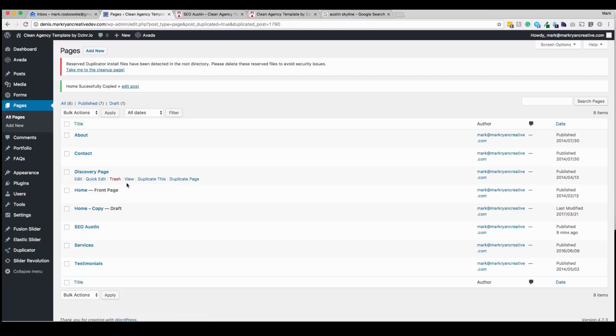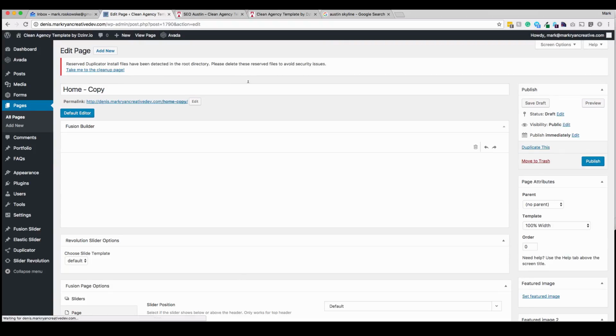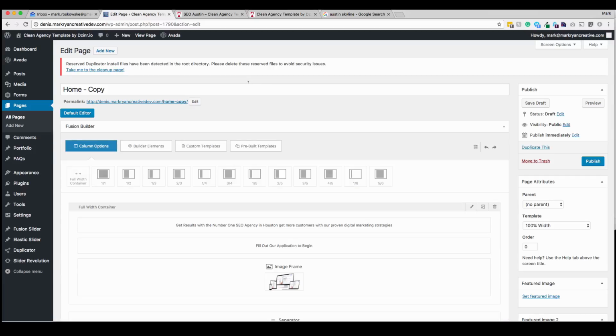So here the plugin has done its thing. It's given me a copy. So I have home copy and it's in draft status. So I'm going to click edit. And that's just going to bring up the Backend Editor. This is the Backend Editor of websites we develop, more or less. We use a couple different themes so they look slightly different. But we try to use a visual editor, so it allows people who don't have a lot of WordPress experience to easily customize the site for their needs.